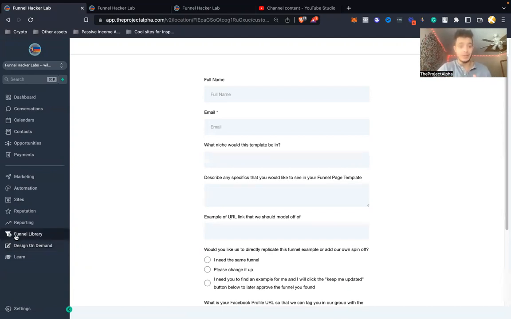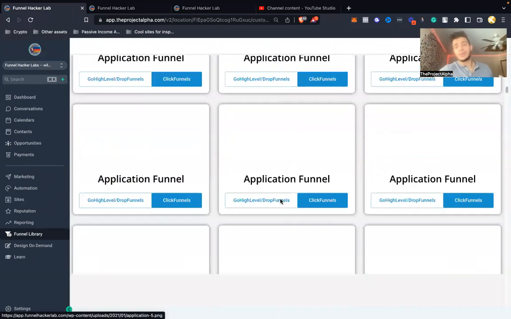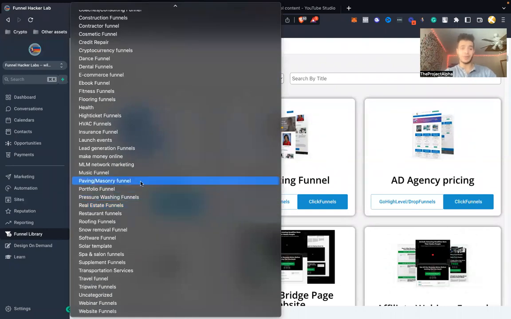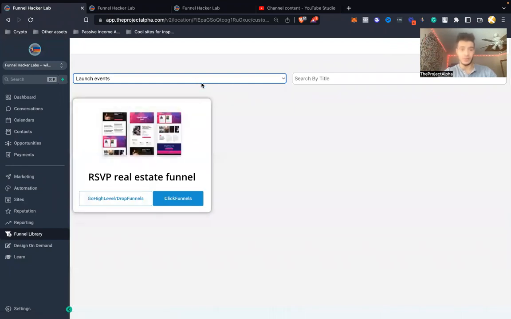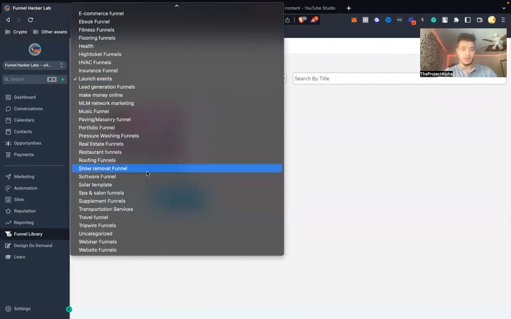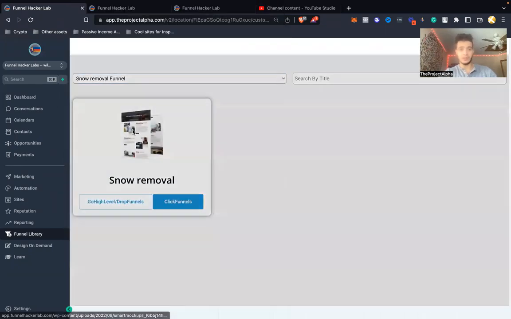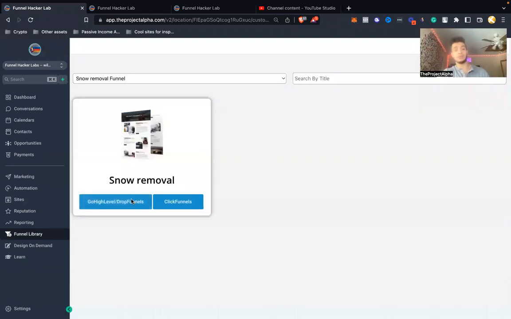our funnel library. And as you can see over here, we got a funnel library with a bunch of different funnel page templates. You can go by the specific category that you like. Let's say it's a launch event type of thing. You go over here, RSVP real estate funnel, okay? There's snow removal funnel. Click here, snow removal. And you click on here to view as well. Let's say that you do like this snow removal funnel.